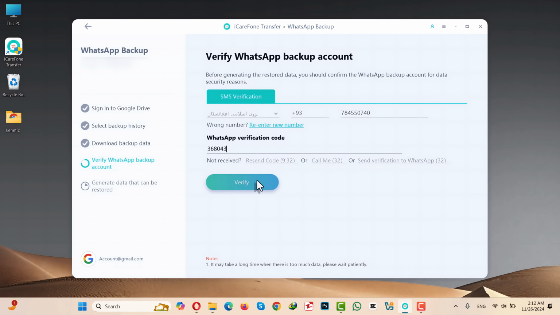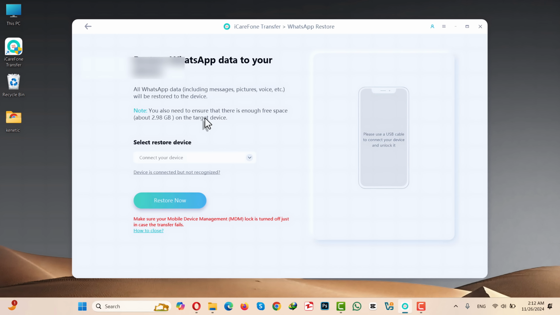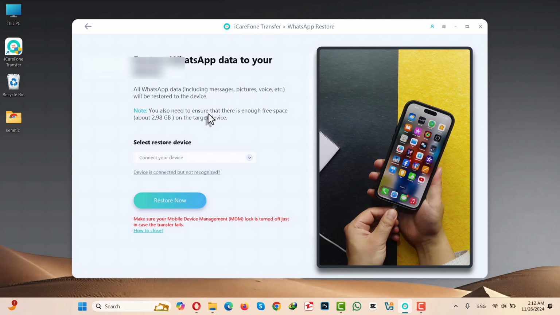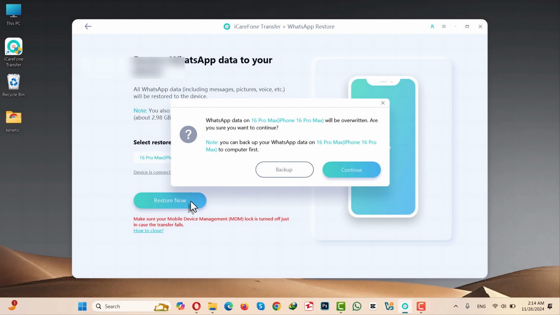Then click on Verify once again. Next, click on Restore Backup. Now you need to connect your iPhone to computer using your USB cable. Once your phone is connected, select it from this list. Then click on Restore Now.